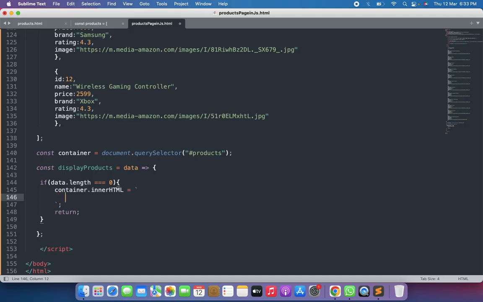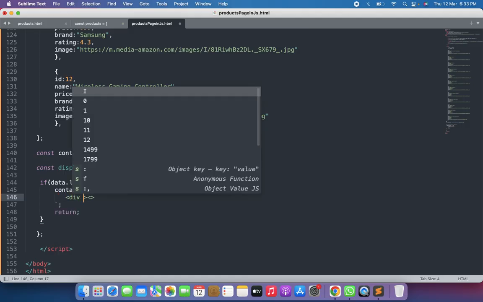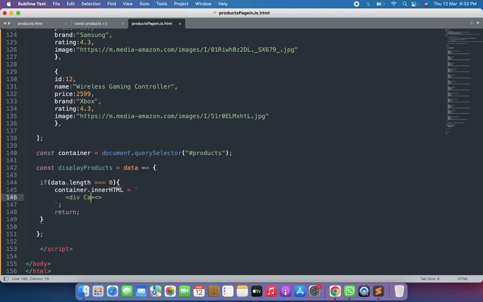And now I'll create a div and give the class. Close this div very quickly, open this div now, and inside this div I can give it the class as col-lg.